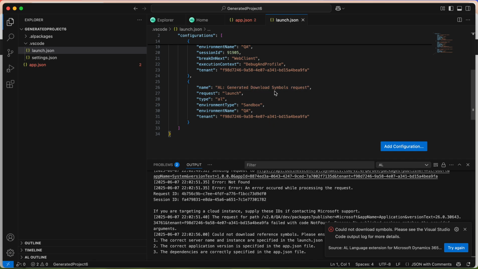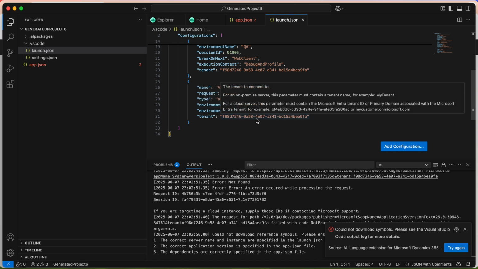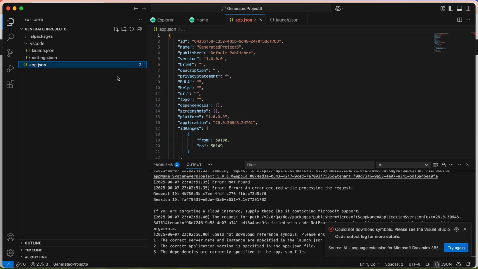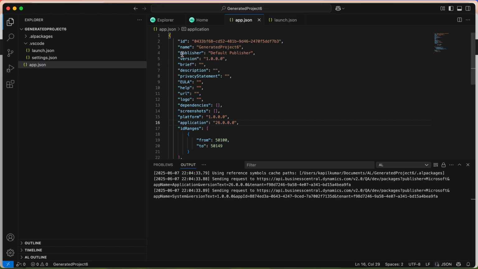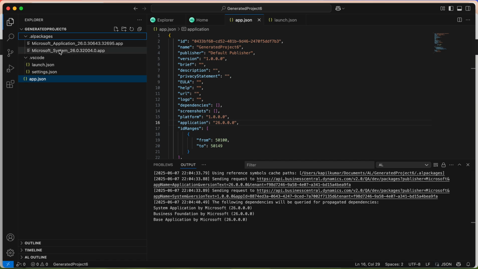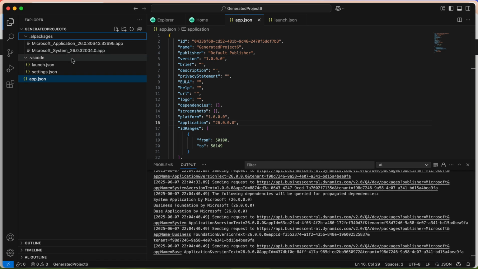And then this third one, which is generated download symbols request, so we can generate the symbols out of it, and the rest of the things will be performed automatically, right? Let me make this change, although you don't have to make this change always, but let me try again. So now when you have to download the symbol, it is asking me against which configuration I have to download the symbol. So obviously I have a separate configuration for it, so I will select this, and now it will download the symbol into this AL packages folder, and you can see that application, system and the rest it will add further, right?